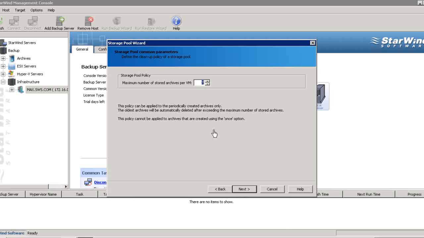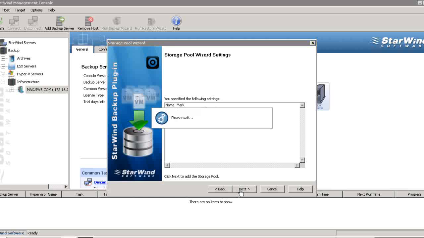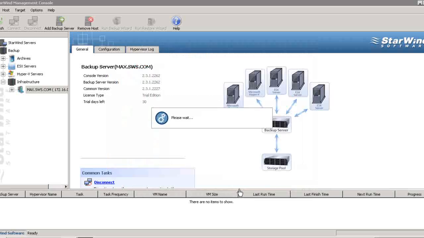Okay, next step. Well, pretty easy. You specifying the maximum number of stored archives per virtual machine. Well, you don't want to have the army of snapshots for your virtual machines. So you want to have like a little squad, and you're just specifying the numbers of the soldiers in the squad. Okay, let's click next, next, and finish.